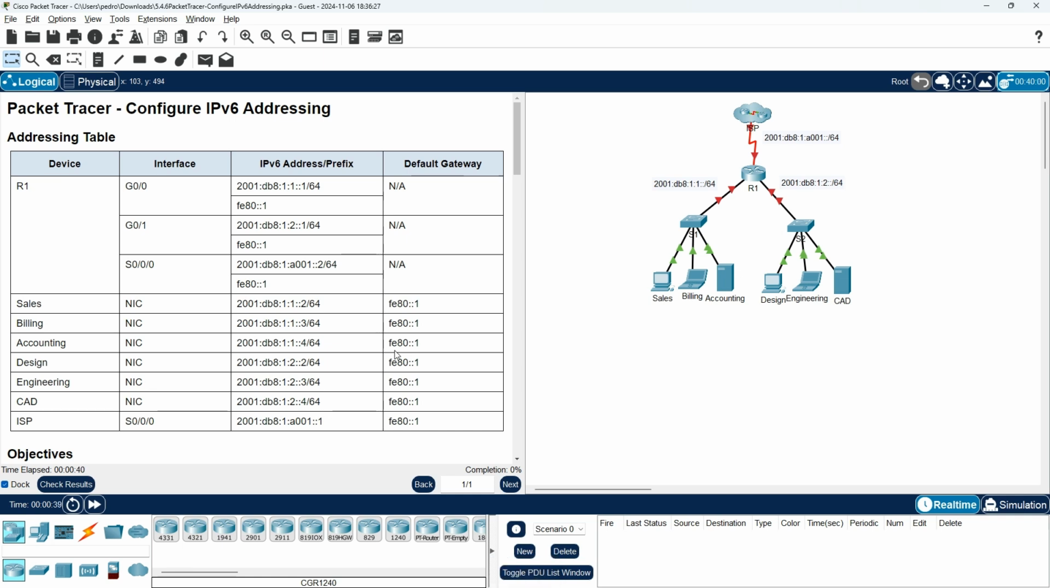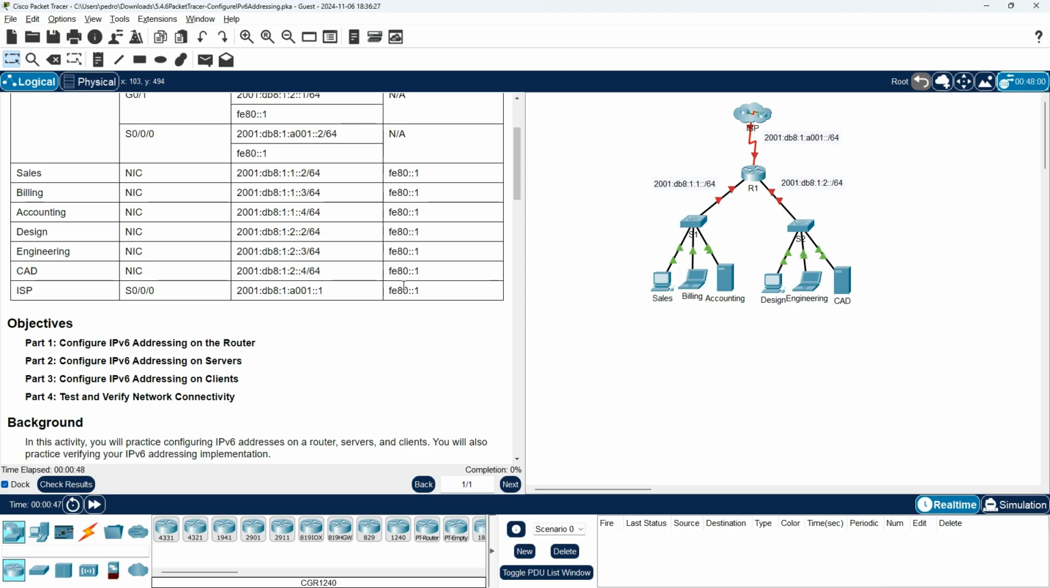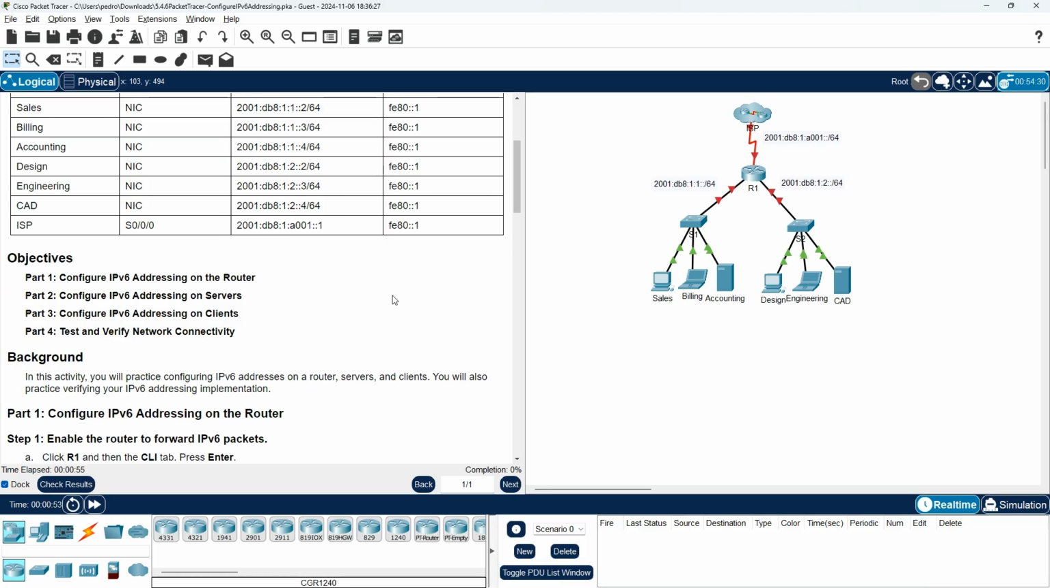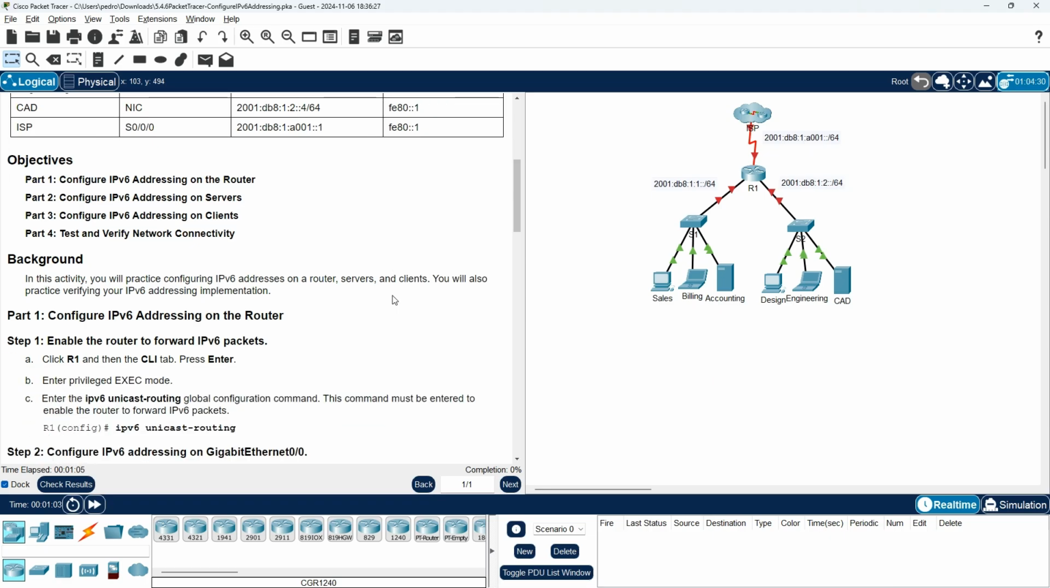Packet Tracer: configure IPv6 addressing. And we have the addressing table on this side. Objectives: Part 1, configure IPv6 addressing on the router. Part 2, configure IPv6 addressing on servers and clients. And Part 4, test and verify network connectivity.